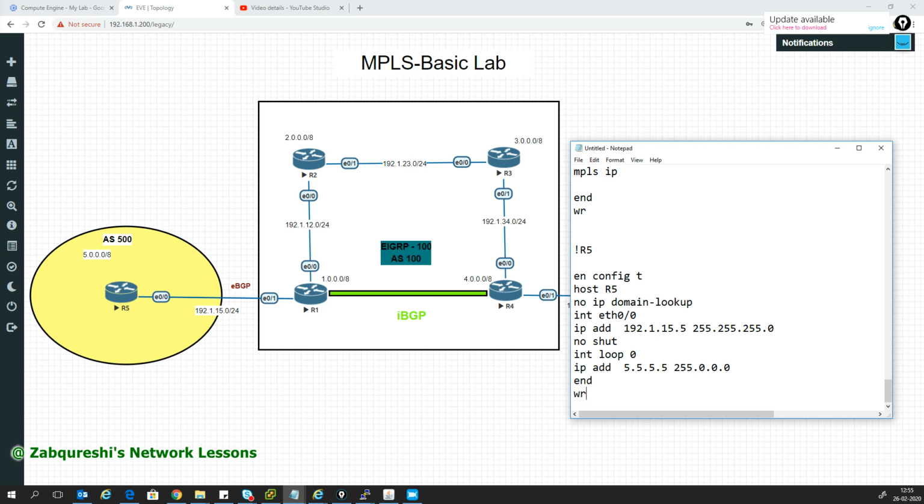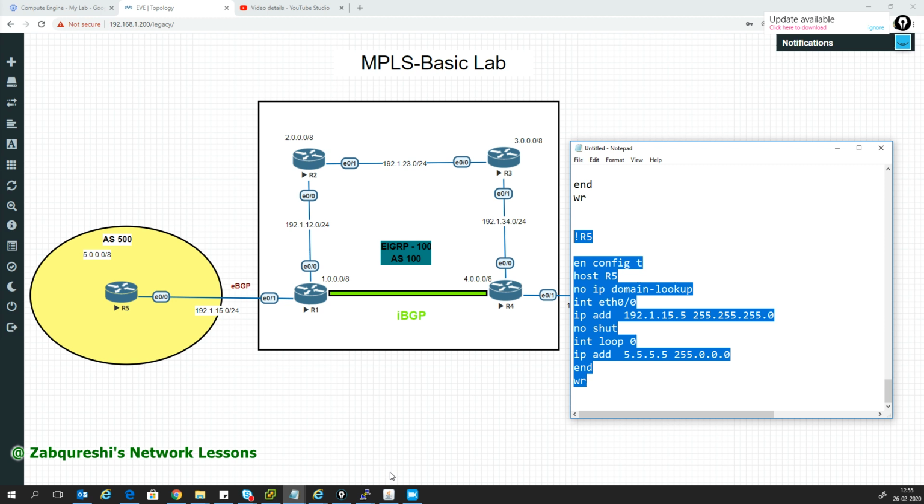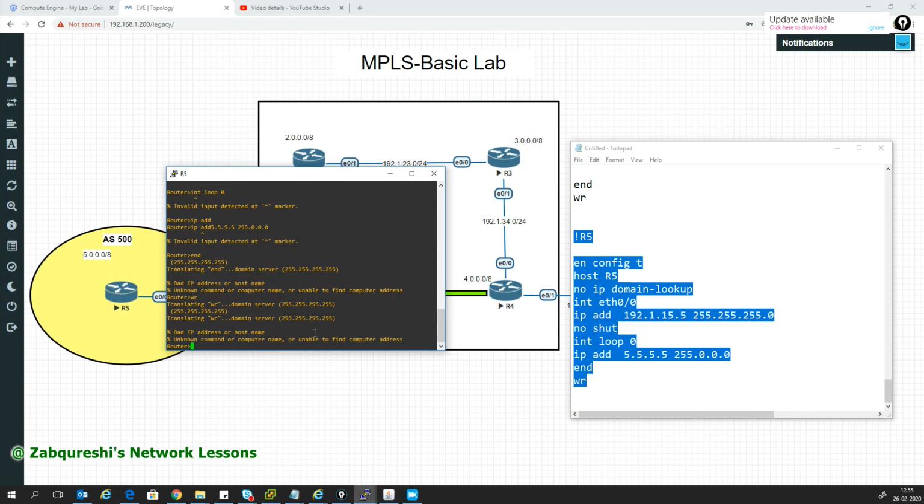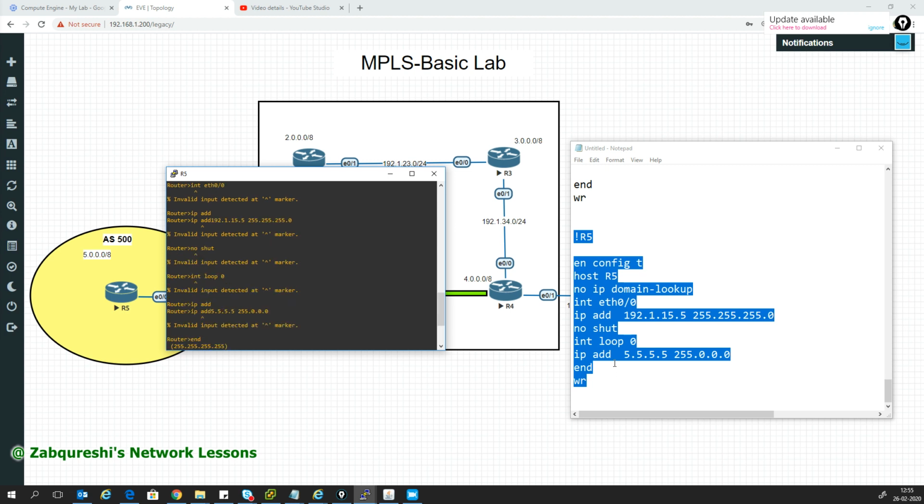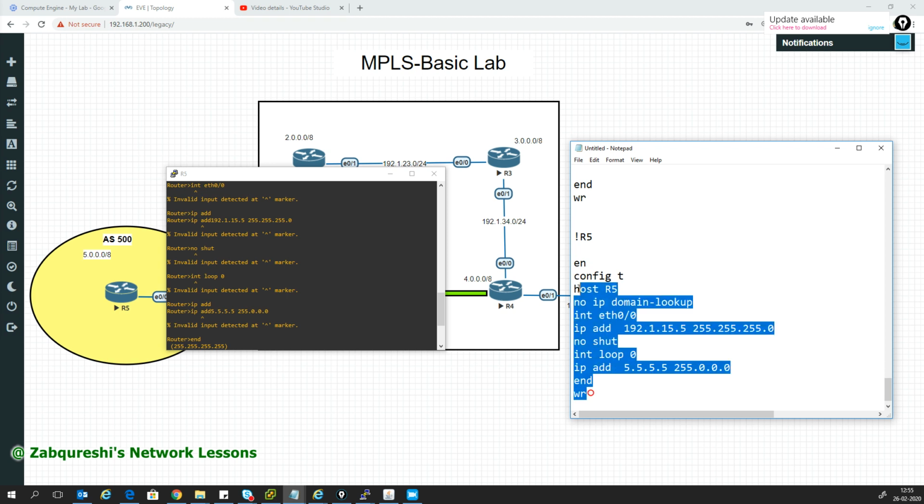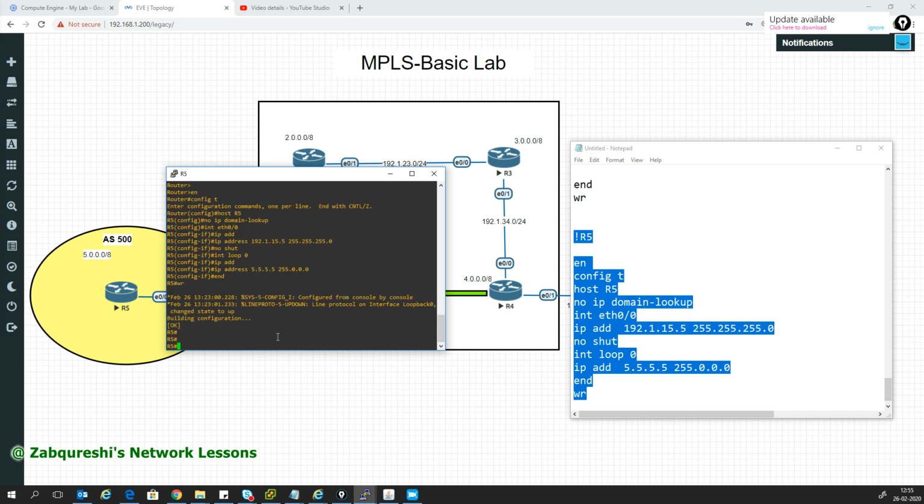Okay, so on R5 let's paste this. So okay, there is a mistake in the IP address. So that's what I didn't want. See? Okay, done. R5 is done.